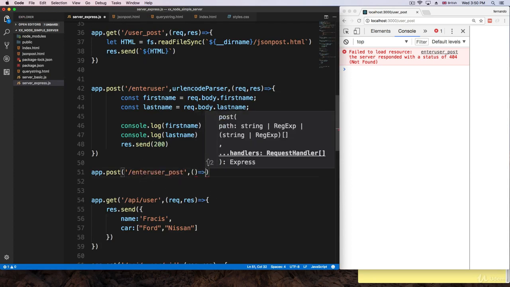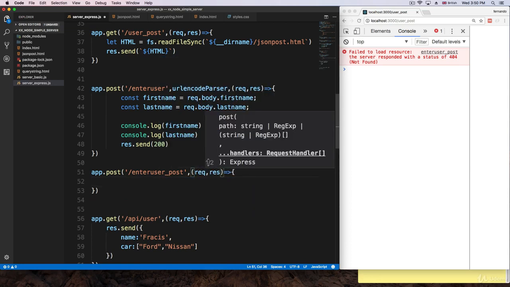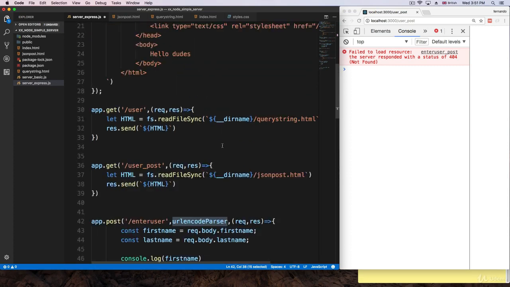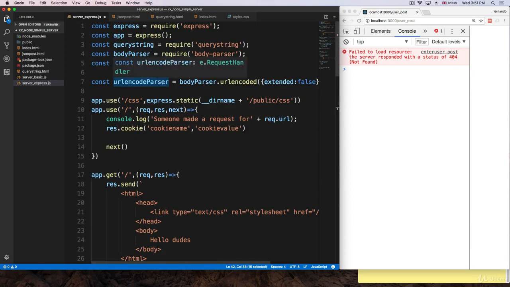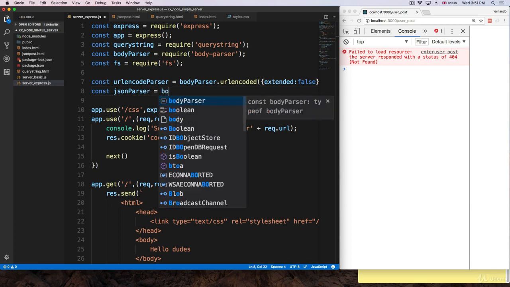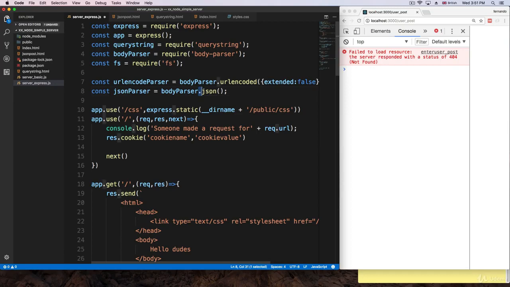Of course, we need to run a callback with a request and a response. Now, we need a way to grab the JSON data from the body. We cannot use this one because this one is expecting some query strings. So this one is not going to work. So what I'm going to do is register a new middleware that is going to be expecting some JSON data. So I'm going to call it jsonParser. We need to parse the body for JSON. So we're going to use bodyParser and then json. That's it. Real simple. It's the only thing we need to do.